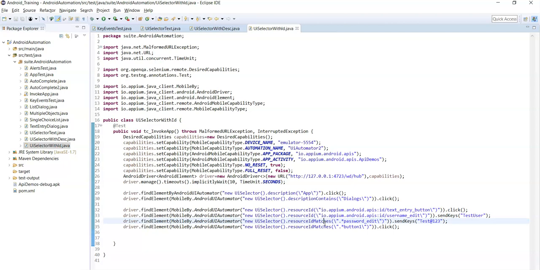In the next lecture, let's see how to identify the element and scroll to that particular element using the UiScrollable class. Okay, thank you.